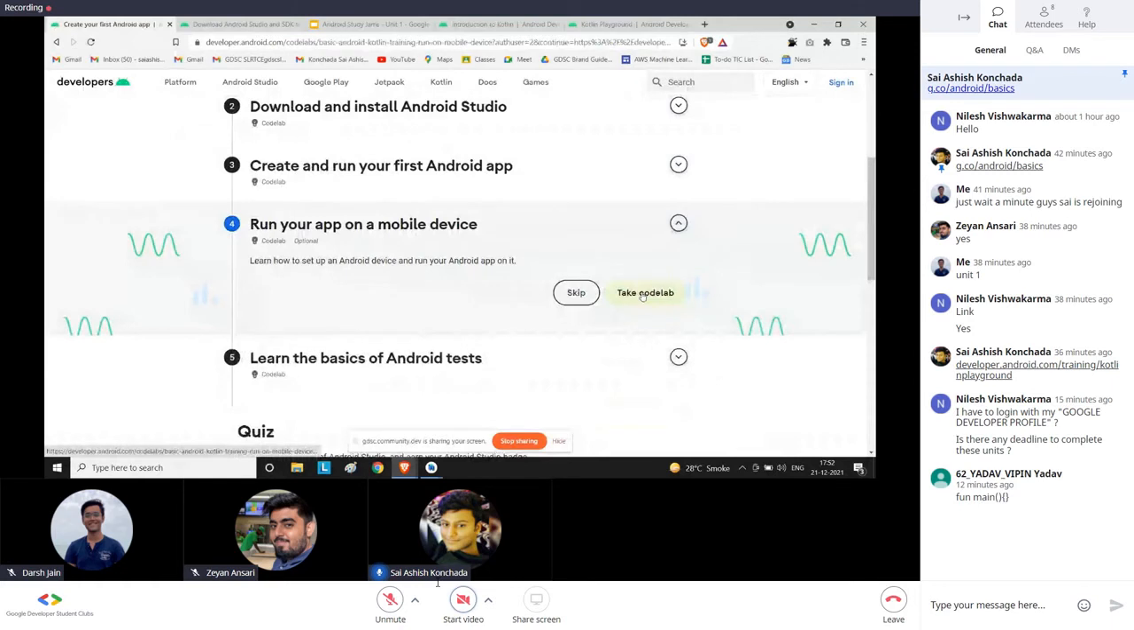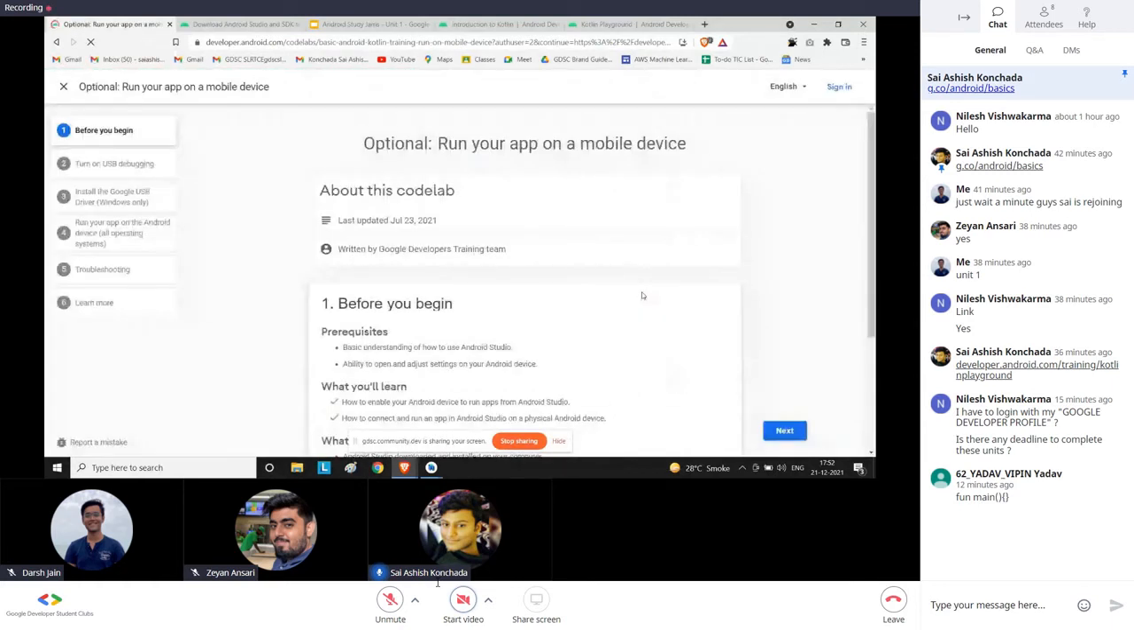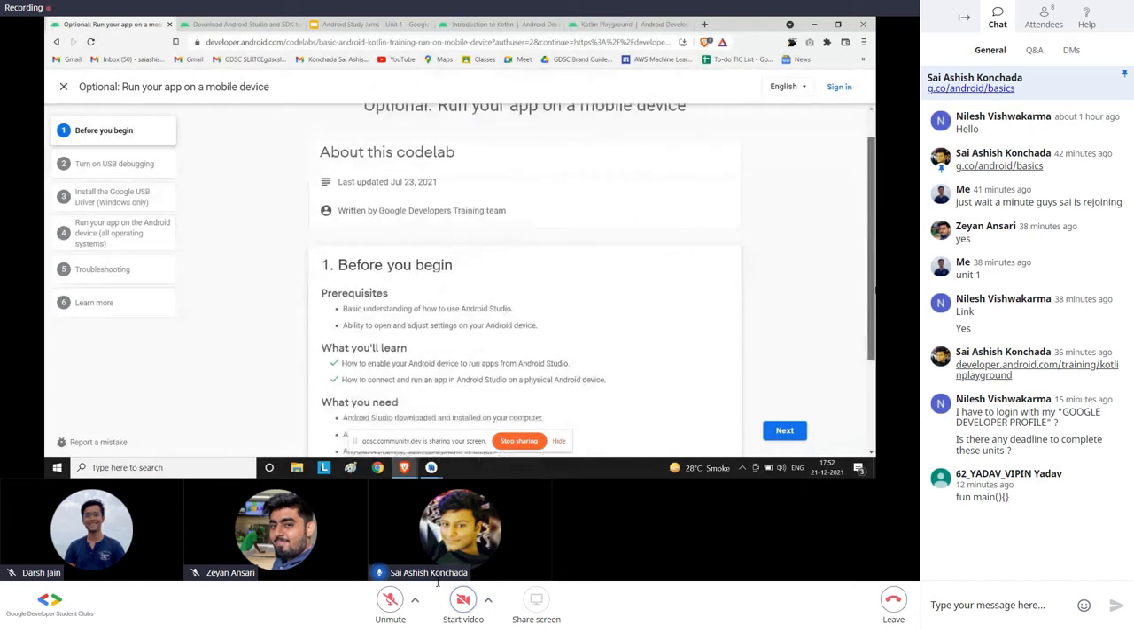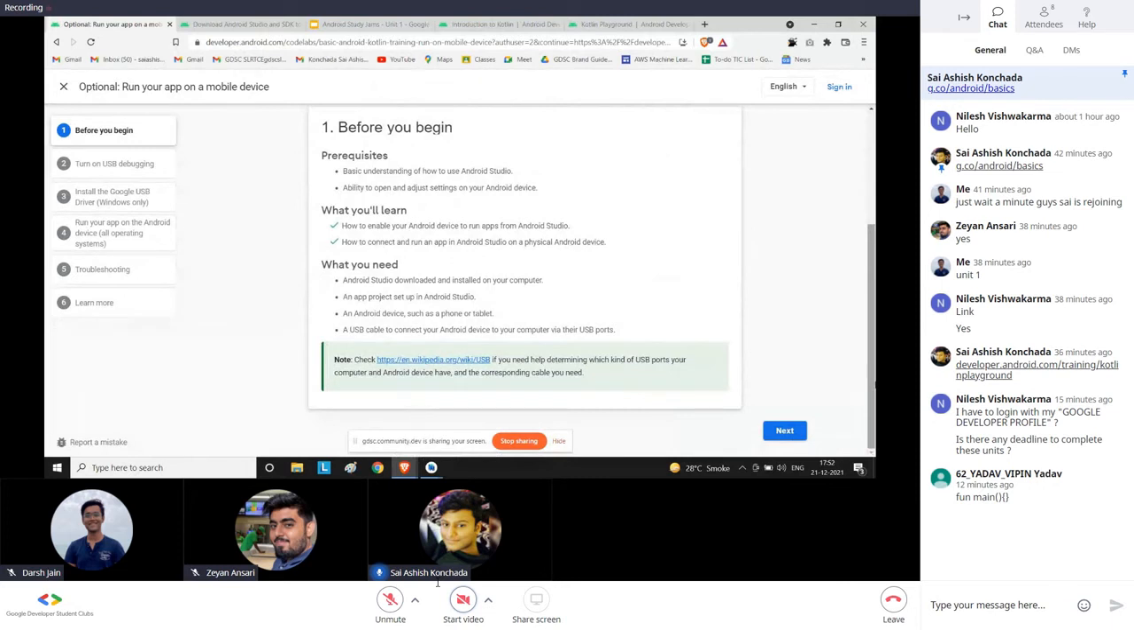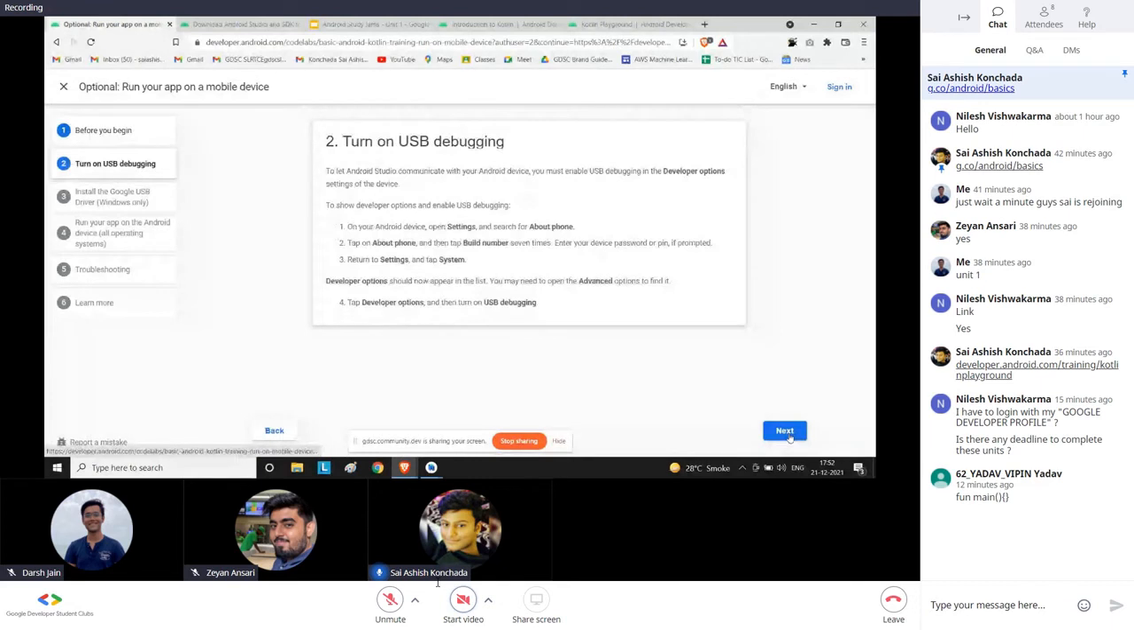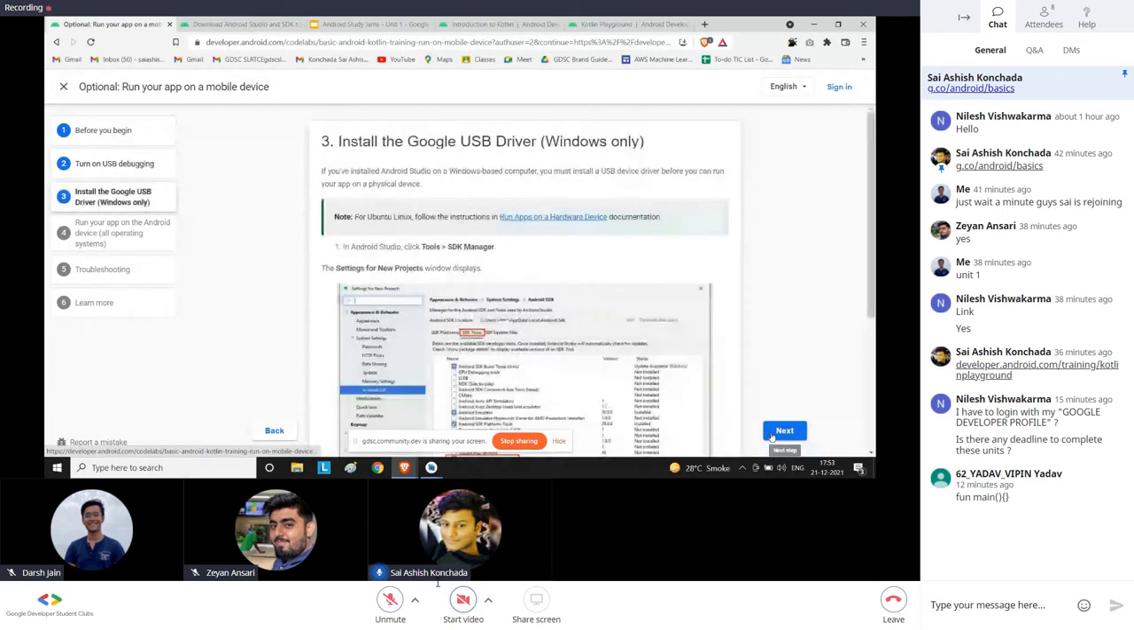Running your app on a mobile device is optional. I'll just cover it in 1 minute. If you don't want to use an emulator, because sometimes the program gets very heavy and your laptop can start lagging, and you want to see it on your own mobile, you can use this. You have to enable something called USB debugging. Go to settings, go to about phone, and tap on the build number 7 times. The developer options will be enabled, and after that there will be an advanced option. Turn on USB debugging, take a cable, attach it to your laptop, and the app will be installed and run on your phone itself.